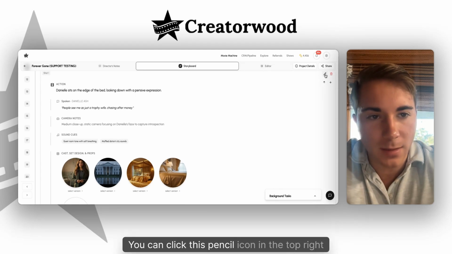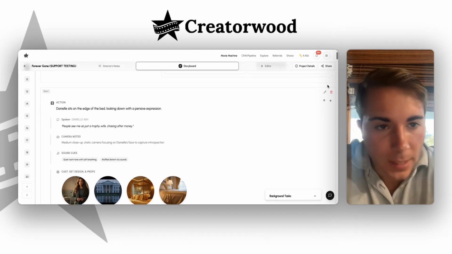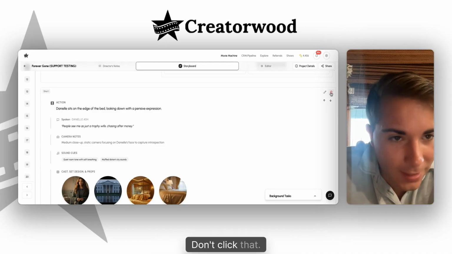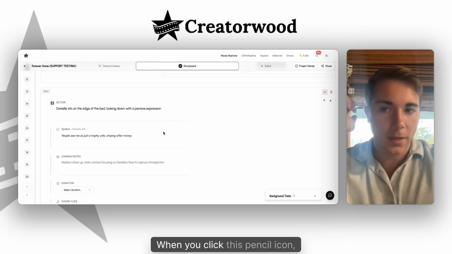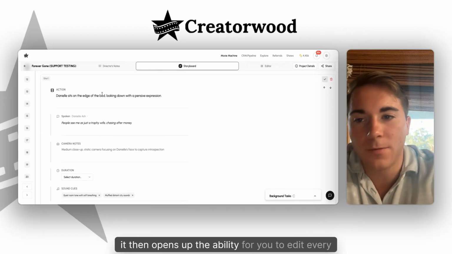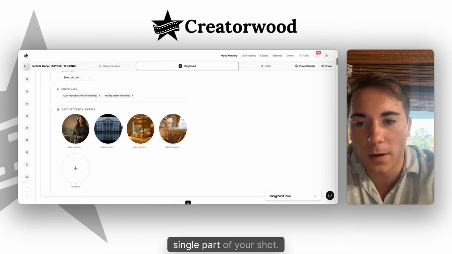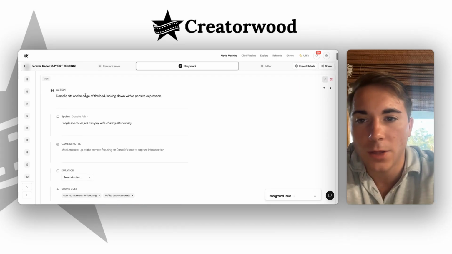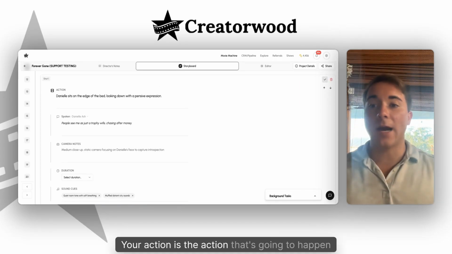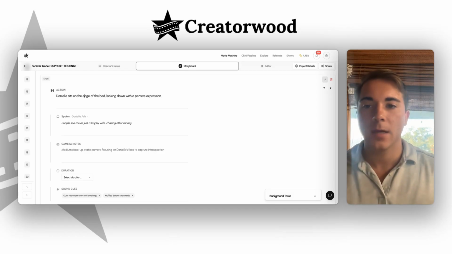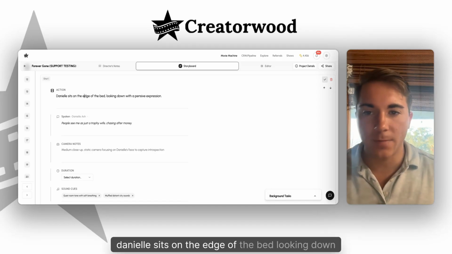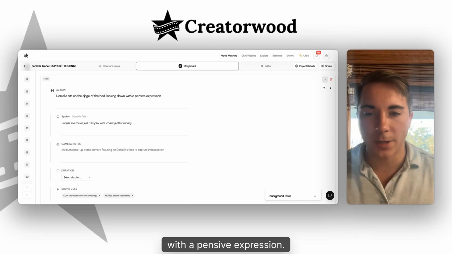We can click this pencil icon in the top right-hand corner. It's right next to that trash icon. Don't click that. That'll delete the shot. We're going to talk about that in the next session. When you click this pencil icon, it then opens up the ability for you to edit every single part of your shot. Your action is the action that's going to happen inside of the video for this specific shot. For this, it says Danielle sits on the edge of the bed looking down with a pensive expression.